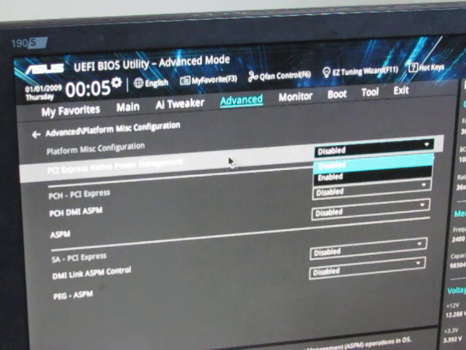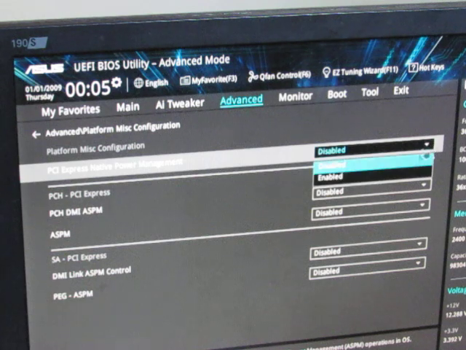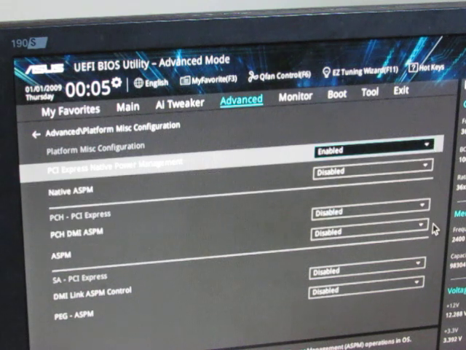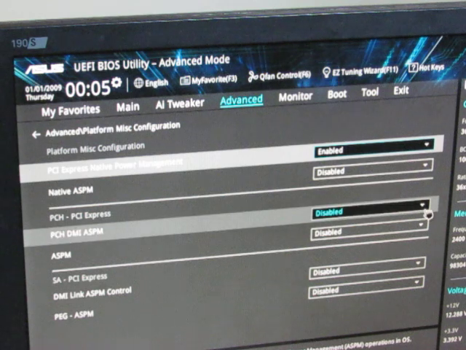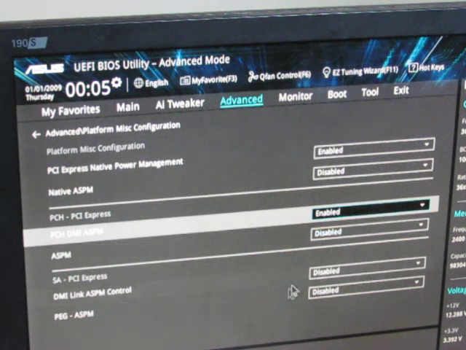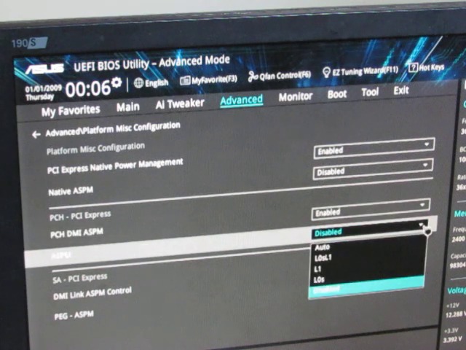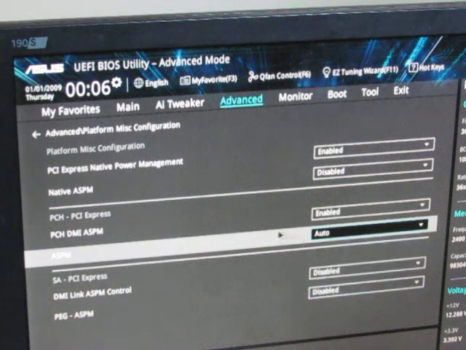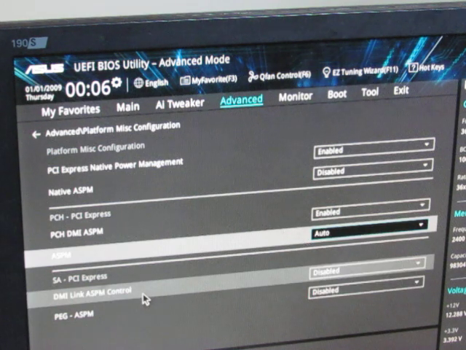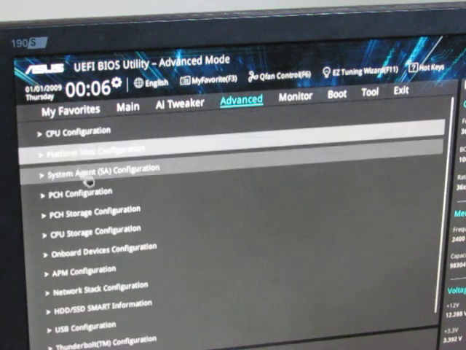Native power management. I suppose I could enable that. I'll enable this. I forgot what ASPM is. I'll just put it on auto for now. Yeah, I think that's like assisted something. I'll leave that. Alright, but that's not what I'm looking for.